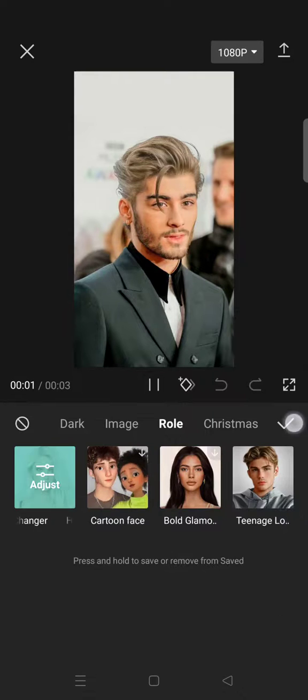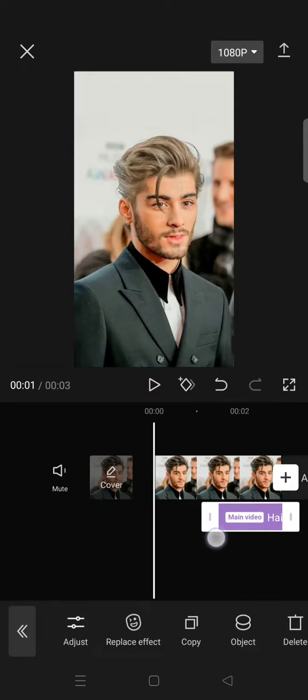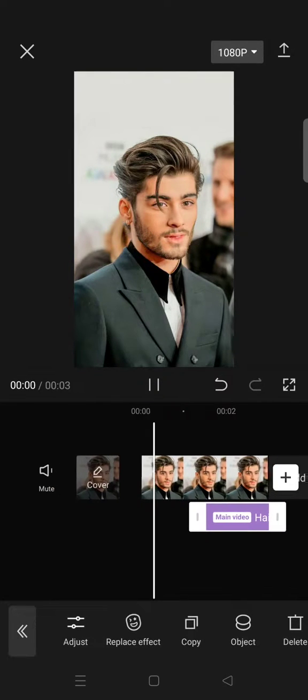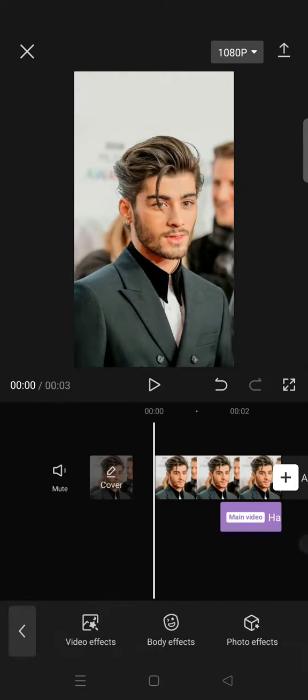Okay, when you're done you can go back, just click on a check icon, and just like that you can also do like a before after. Like this is the before and here is the after, like this.